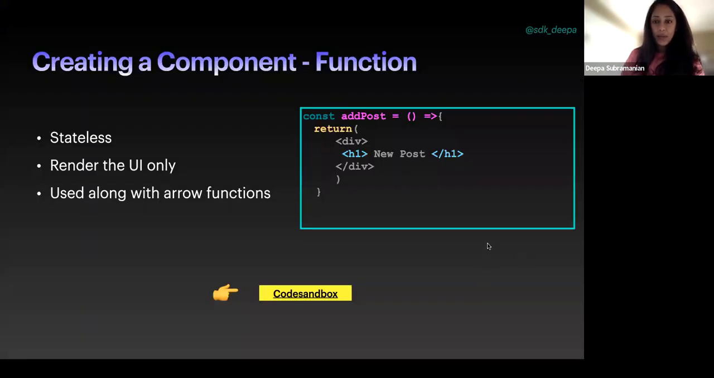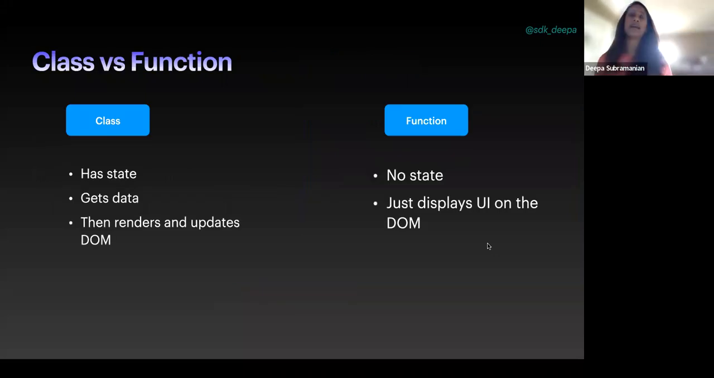Now, this is how you create a class and function component inside React. So we talked about class and functions. These are the main things that you need to know. A class has a state, it gets the data, and then renders and updates the DOM. Whereas a functional component, where we don't use those hooks, doesn't have a state, it just displays the UI.